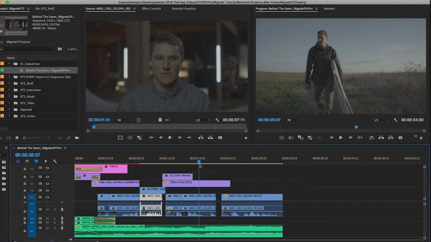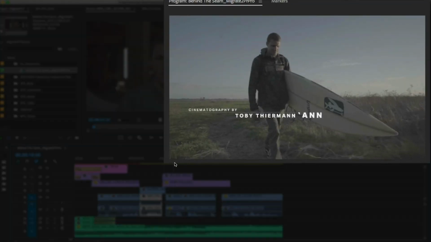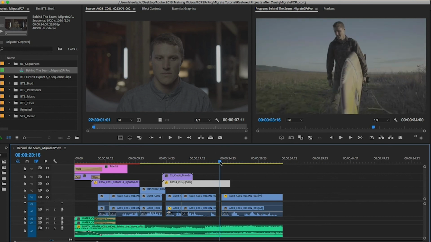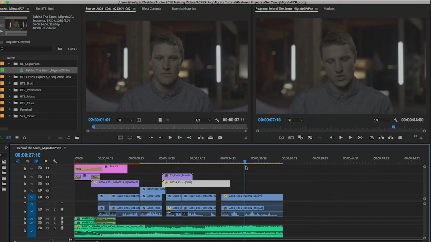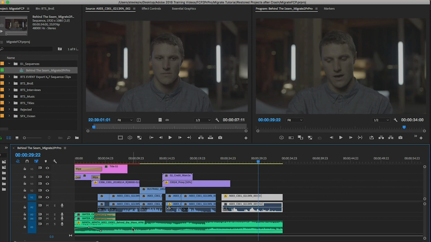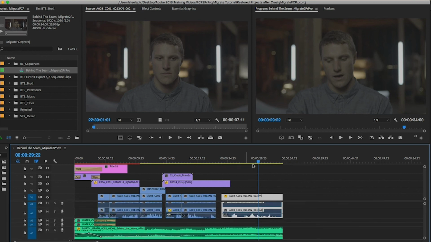The speed variation migrated, and the alpha channel was recognized on my graphic file. It looks like the keyframes for my camera move didn't come across, nor did the custom color LUT. But overall, my tracks look great, all clips are present and accounted for, and many effects and settings have migrated well. Now I'm ready to continue editing in Adobe Premiere Pro.